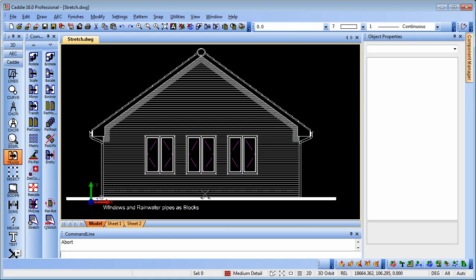So there's a quick illustration of how we can use the stretch tool within Caddie to affect changes on our drawings, be it plan or elevation.